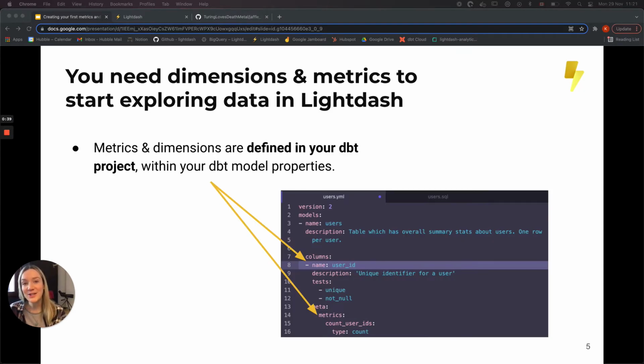Now, metrics and dimensions are defined in your DBT project alongside the rest of your DBT model properties. So all of your business logic sits in one place, and these get defined right in your schema YAML files beside the rest of your model properties.